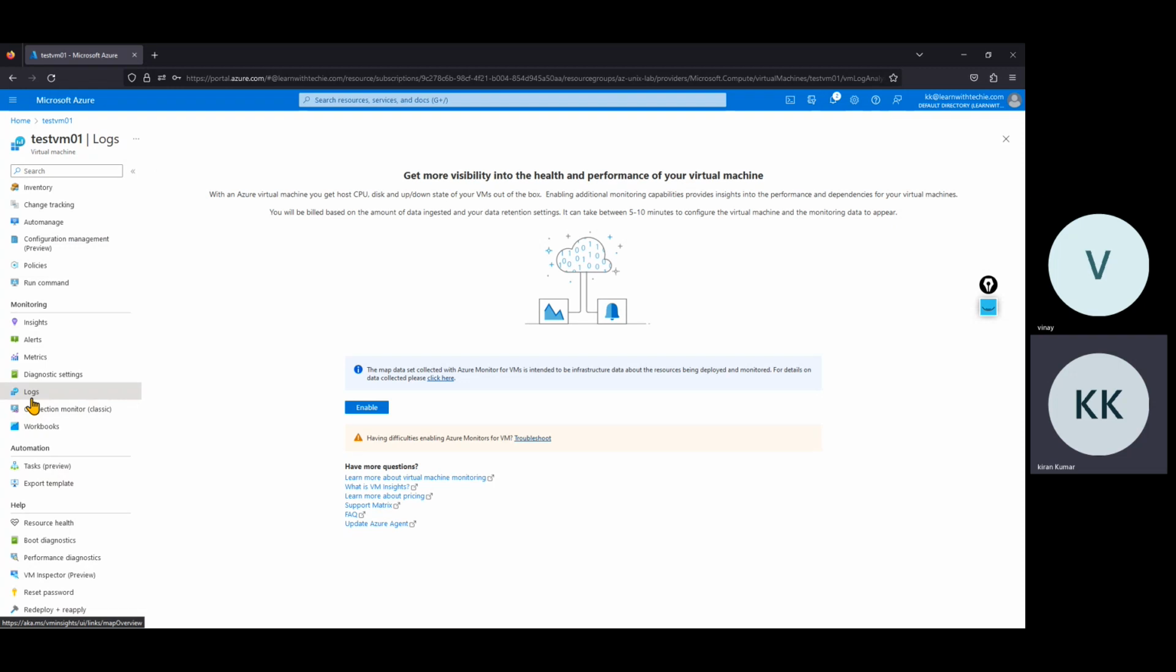And logs means log analytics workspace integrated. In the monitoring session, we'll understand how to integrate with the log analytics workspace and how to monitor the virtual machines, everything. At that time, we can see an individual virtual machine. If you want to collect any logs, yes, we can write a query and get the results.